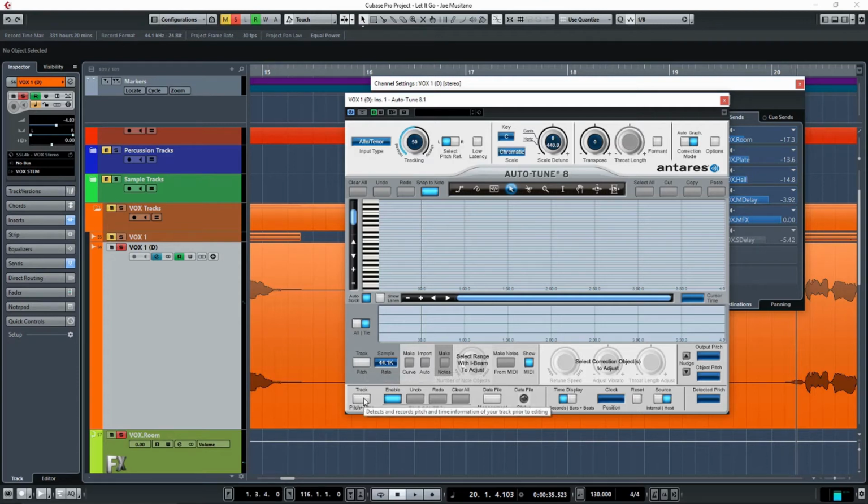If we think we need the ability to be able to edit the timing of notes and things like that, then we're going to want to track pitch and time. But if we're only looking at tuning and not going to do any timing edits, etc., then just track pitch is fine. So once we pick that, we click on that, it's ready to go. You can see it's flashing like it's a recording, and we can press play in our DAW.